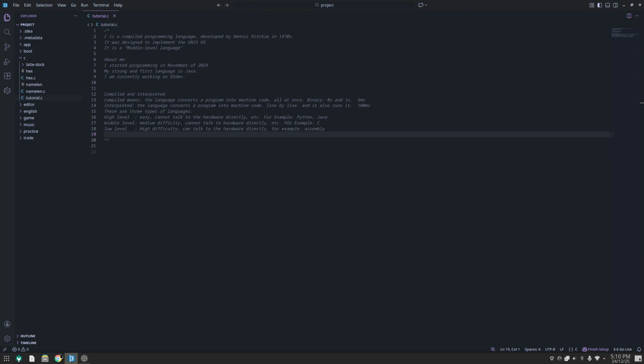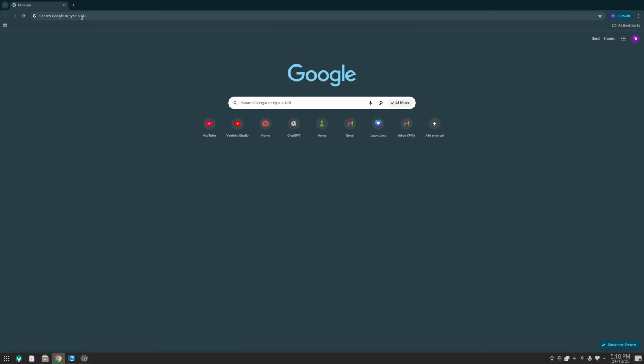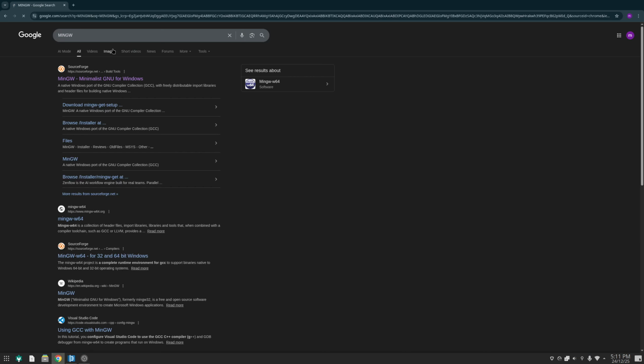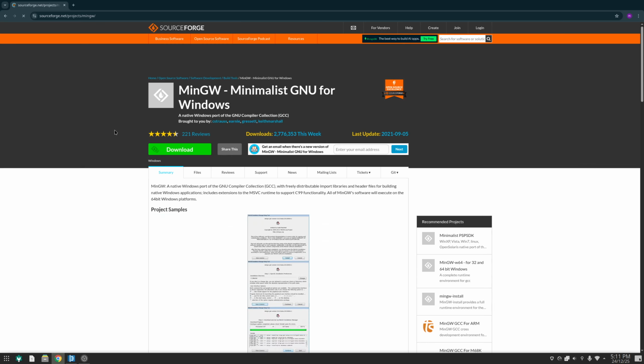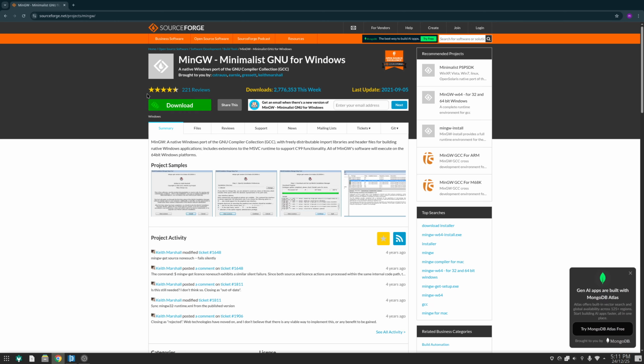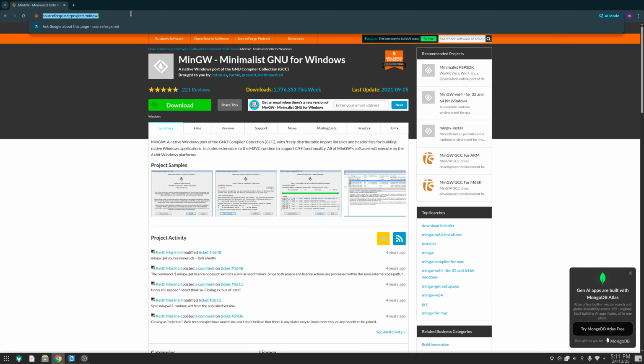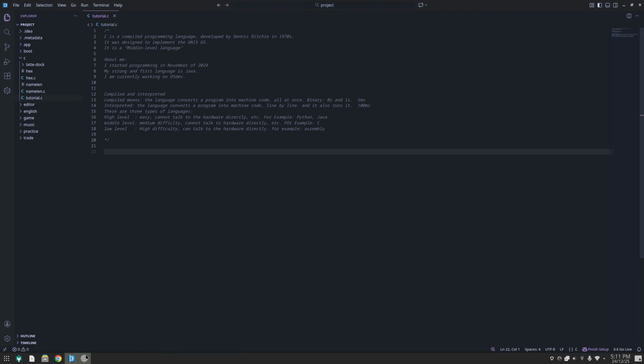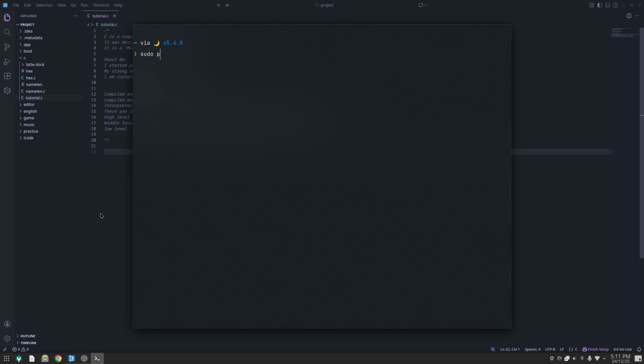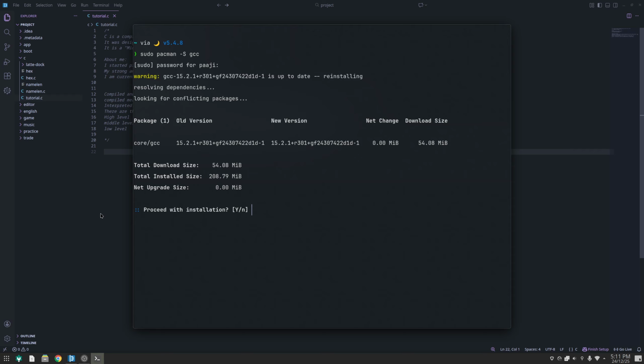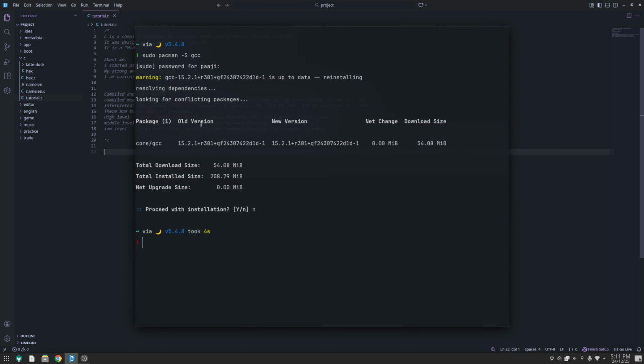Now, next we will need a way to run this, so we have to download the compiler. If you are on Windows, you have to go to MinGW. This is software that gives you GCC, which is the command of the compiler. Click on SourceForge and click download for Windows. But if you are on Linux, we have to go into the terminal and type sudo pacman -S gcc. All right, and I won't be doing this. You have to do it.